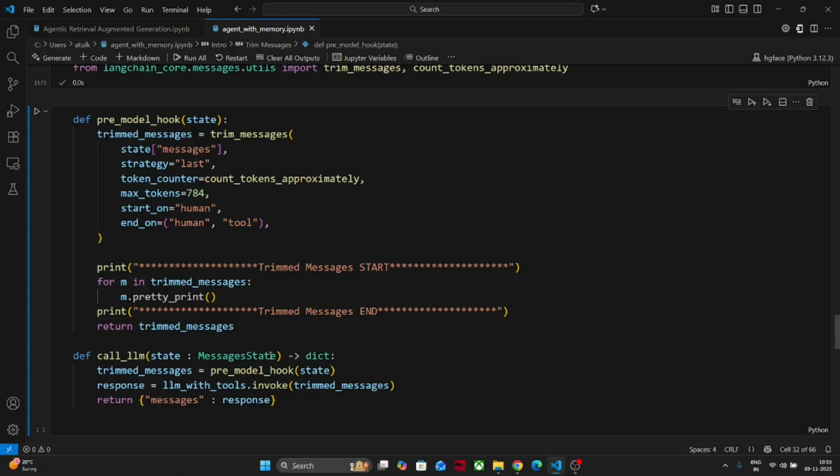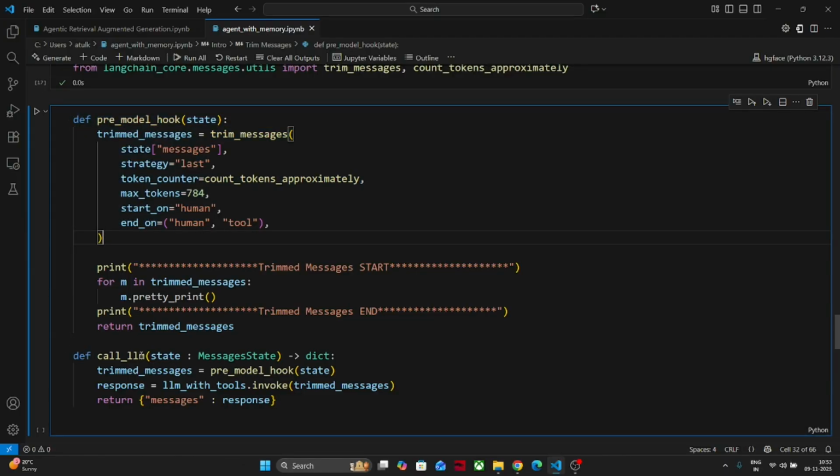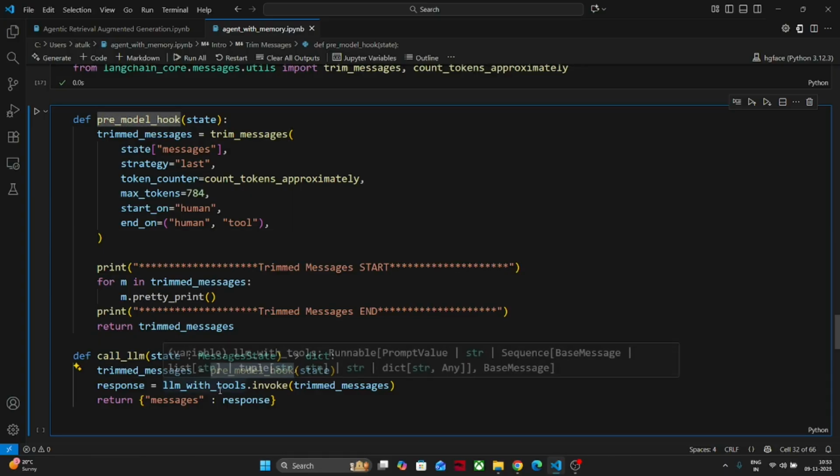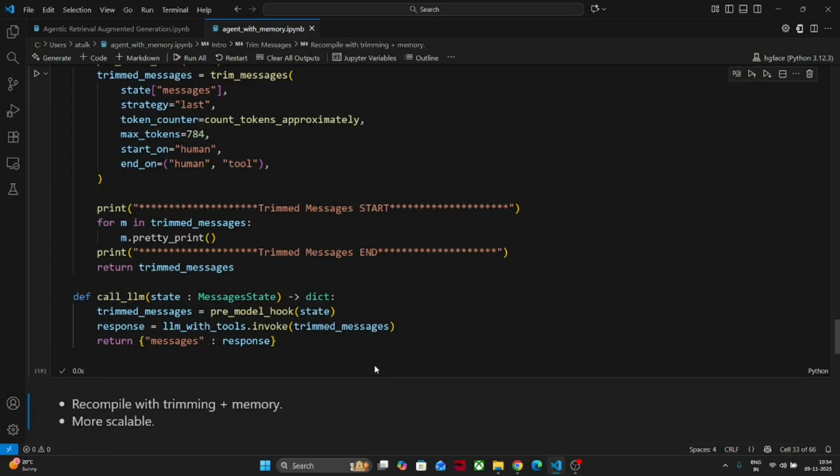Then we define a pre-model hook to automatically trim messages before each LLM invocation. You can also see that it prints out the trimmed messages for debugging, a great way to see what the model actually receives. So over here you can see I have defined the pre-model hook function, and then in the call LLM node I have used this pre-model hook function before passing the messages to the LLM. The input state will be passed to this pre-model hook and it will return the trimmed messages, and only these trimmed messages will be passed to the LLM. So let's run this cell and it will define our pre-model hook and call LLM node.